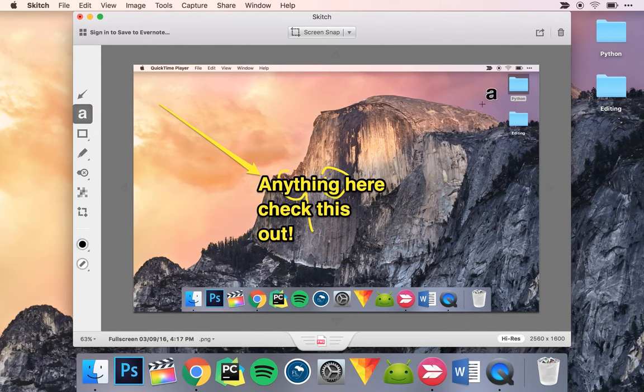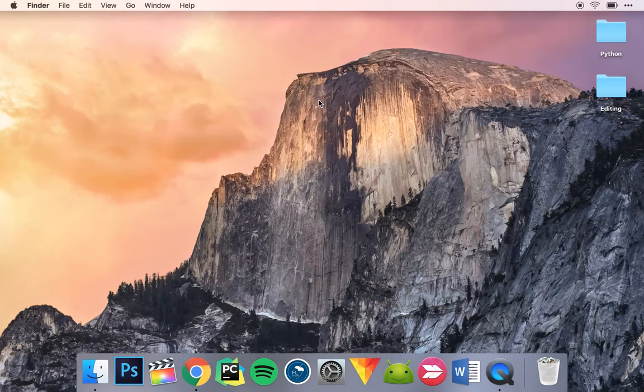You can choose from tons of colors if you want, and as you can see, that's Skitch, and you can save them. So it's a really great application for all of you who have to make thumbnails or edit screenshots or anything like that.